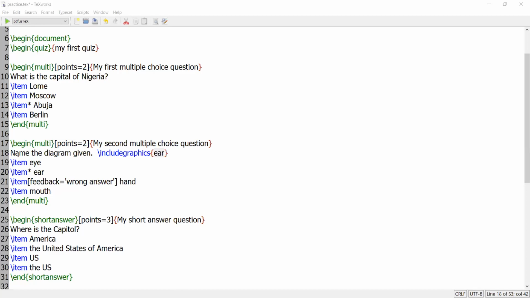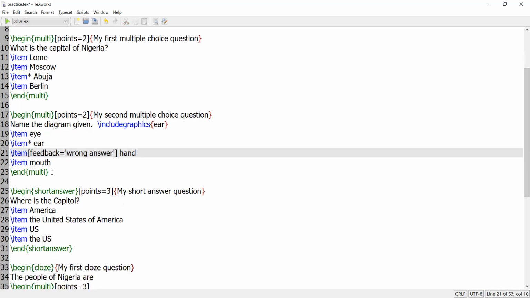I don't need to tell us again what all these stand for. The only thing is, should you wish to use a custom feedback expression, then please set the option here after item, square brackets and close square brackets, then use the keyword feedback, and set it to wrong answer. So that's a custom expression as the feedback. If a test taker picks this, which is an incorrect option, then this shows up as the feedback, wrong answer. Remember to close this multiple choice question using the end command and multi in between a pair of curly braces.